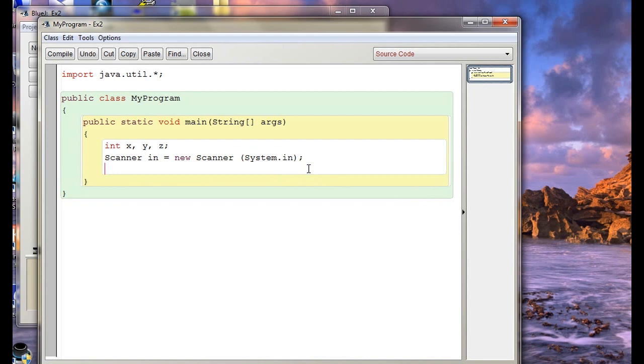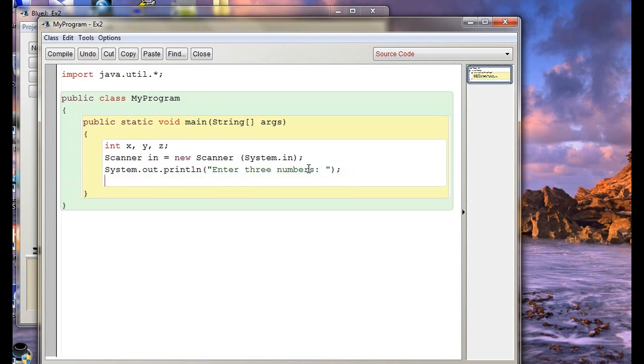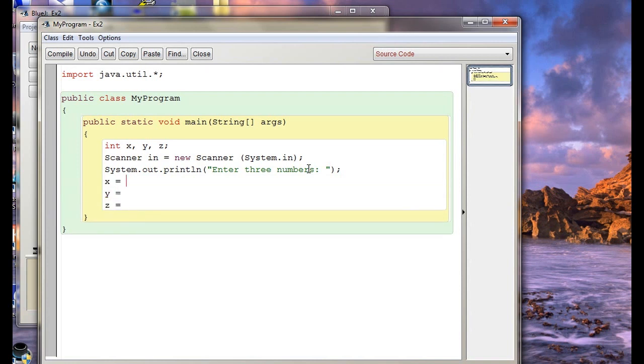Then we will ask the user to enter 3 values. Now if you would like to display a message, we learned last time that System.out is the one which we need to use. So we will just say System.out.println, let's say, enter 3 numbers. Then we will ask the user to enter 3 numbers, one in x, one in y, and one in z. So we'll just say here in.nextInt, and we do the same for the second one. Let's just copy and paste.